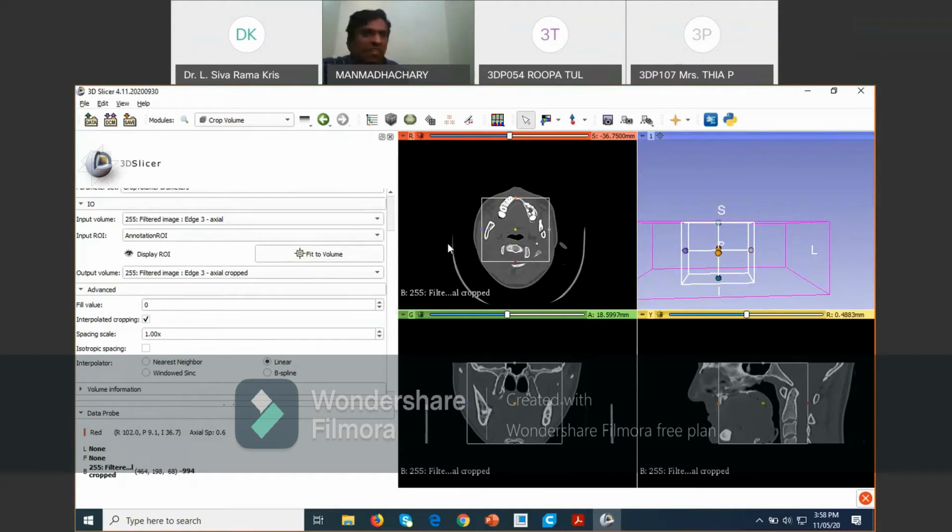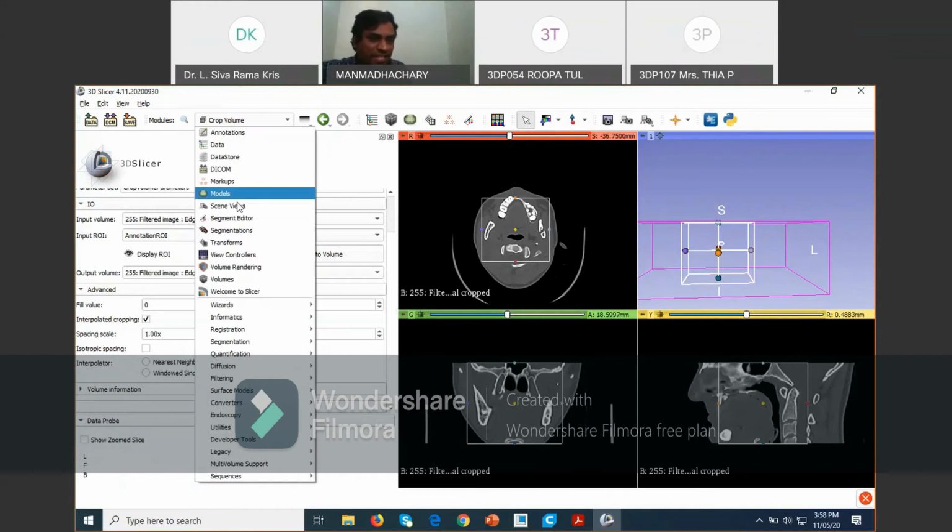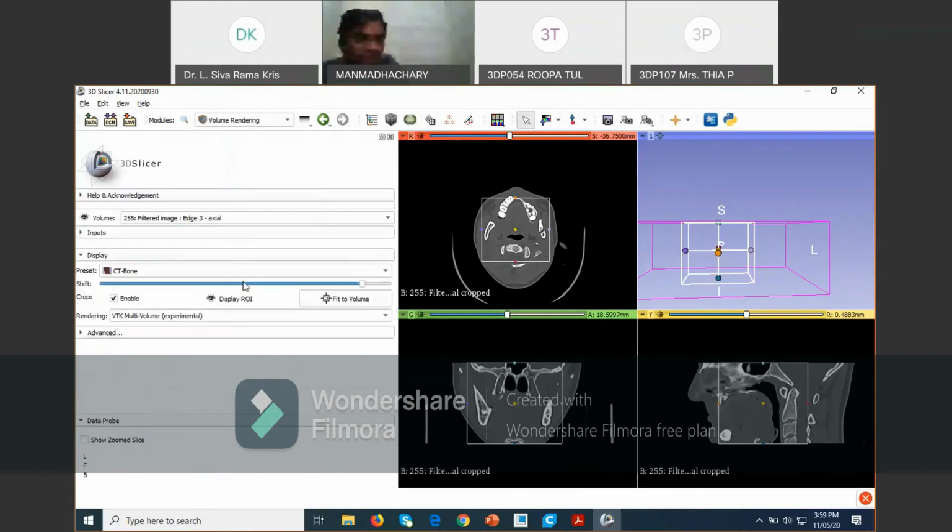Okay. Thank you, sir. Next, go for the same volume rendering. Next, remove this volume symbol and display ROI also. I will remove display ROI. Volume and ROI, display ROI. Okay, so these two symbols we are going to enable and disable.